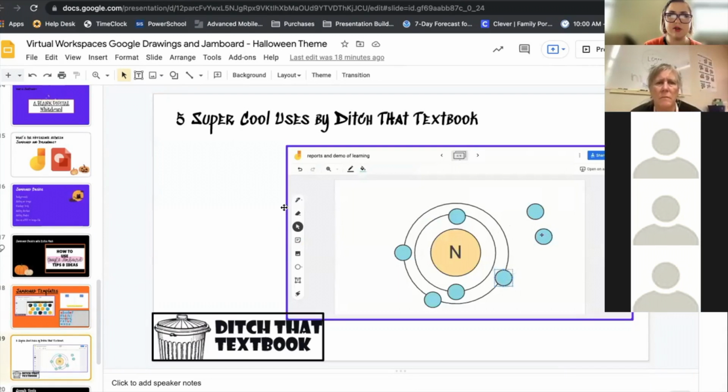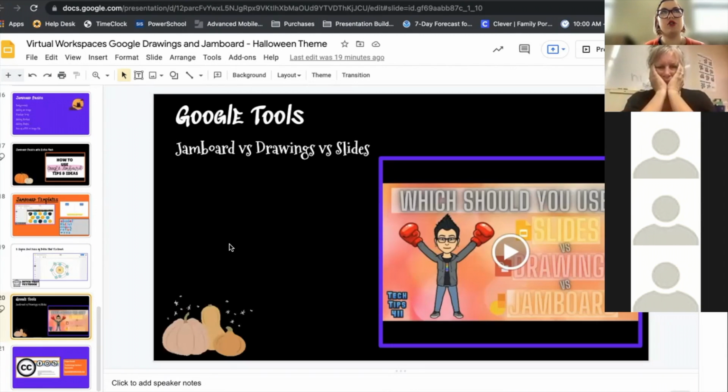I think that this is a really great article from Ditch That Textbook. He gives 5 really cool uses for Jamboard. So he actually recorded himself using the Jamboard to demonstrate an idea. So he used it as his visual, and then it became a video that he could use later. But I think that Jamboard is great for understanding checks or demonstrating a new idea. And then Drawings is better for giving a graphic of info or making something that you want the kiddos to complete. I think that's the big difference between the two.